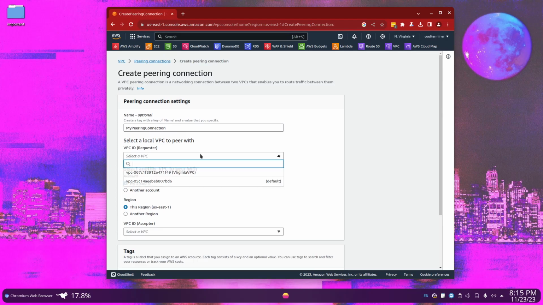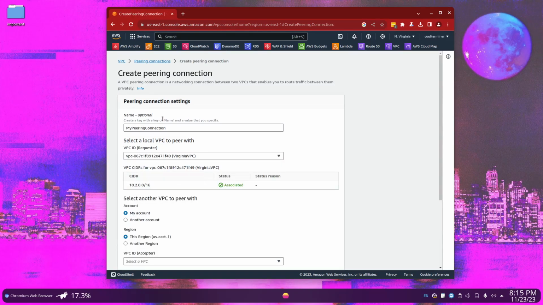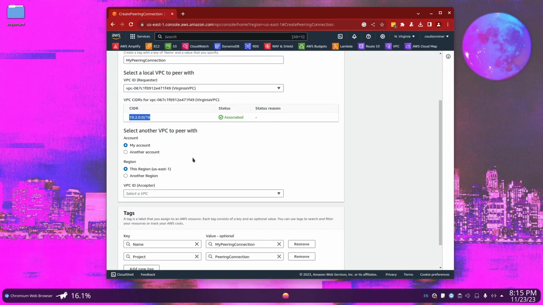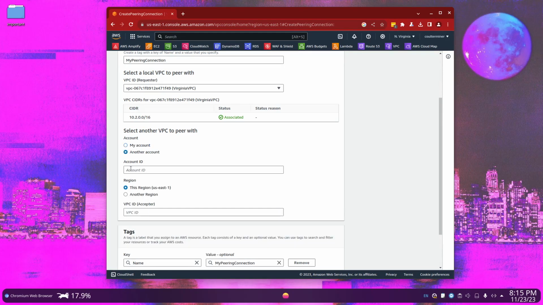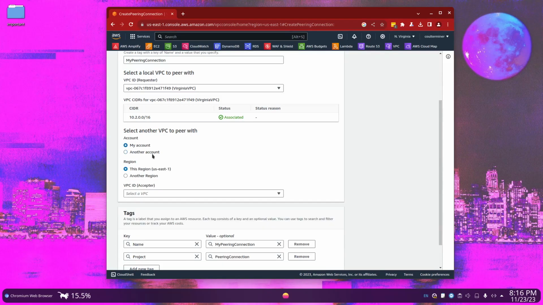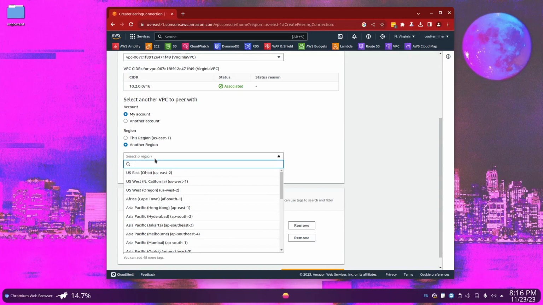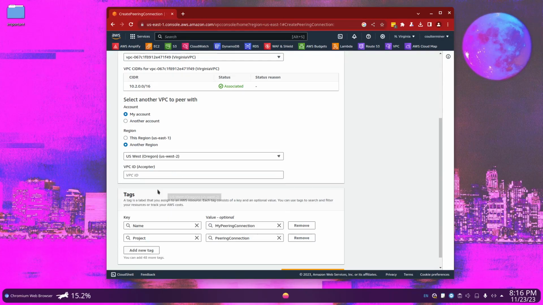Next, we're going to select the local VPC to peer with. This is the requester. It really doesn't matter who is sending and who is receiving in this instance. It's going to be bi-directional. So now that we have that out of the way, we can just select the other VPC to peer with. That is our CIDR block, and we're going to select my account for this one. You could do another account. You need the account ID for that. We're going to select another region, and we're going to go for US West, Oregon, US West 2.